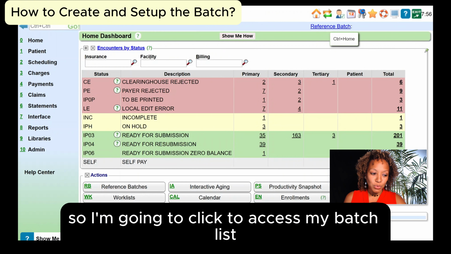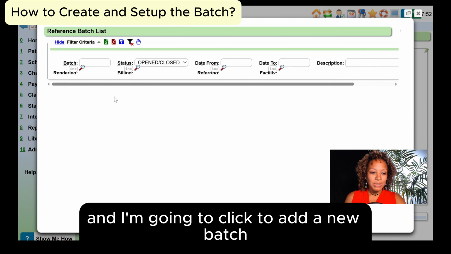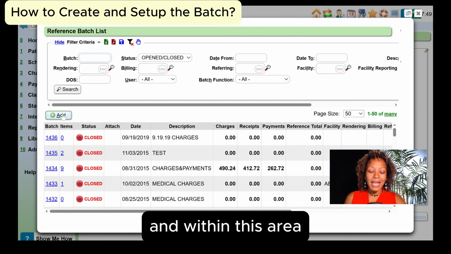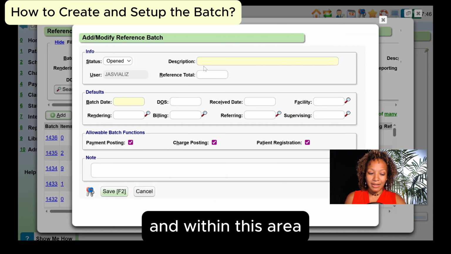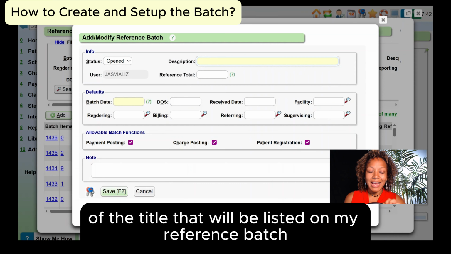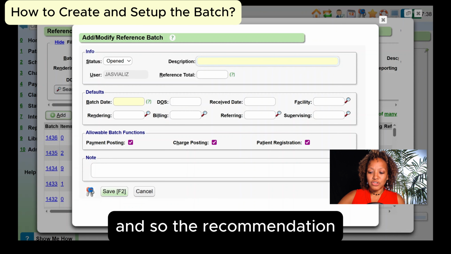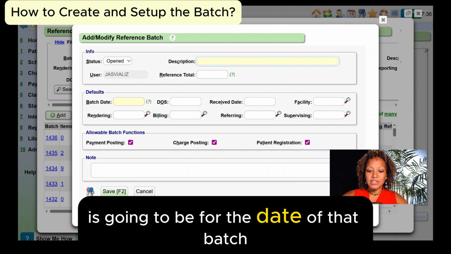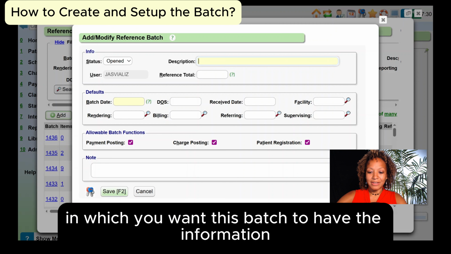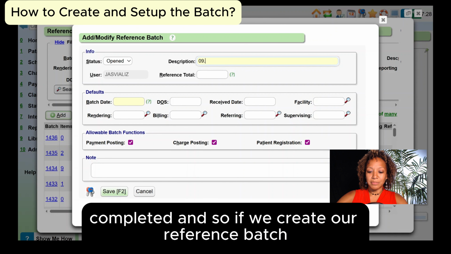So I'm going to click to access my batch list, and I'm going to click to add a new batch. And within this area, this is where I'm going to make the choice of the title that will be listed on my reference batch. And so the recommendation is going to be for the date of that batch. So the date in which you want this batch to have the information completed.